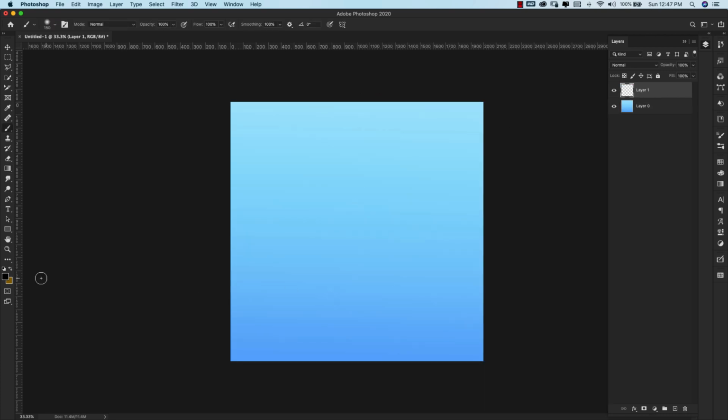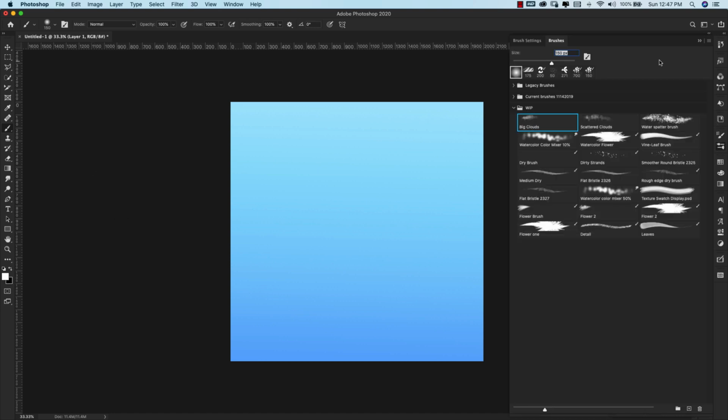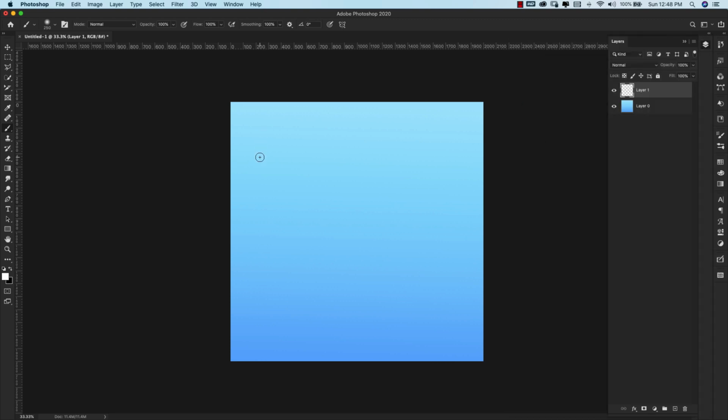So the first brush I'm going to show you is a big fluffy cloud brush. And I'm going to make sure that I have white selected here, and then I have the brush selected. I've already created it, but I just wanted to show you what the brush looks like.